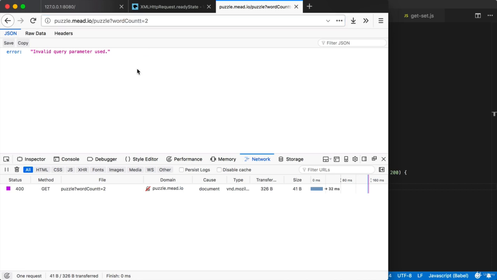Now here we are still getting a body value back. We are getting back an error, invalid query parameter used. So this is why we want to make sure that we're not just getting a response, but that we're getting a response that has a status code we expect. A status code for success. In this case, that happens to be a 200.